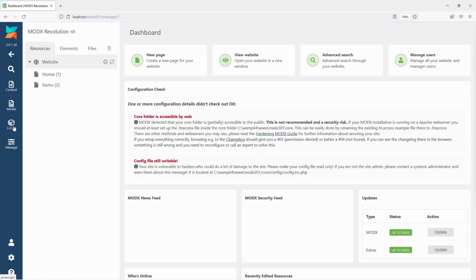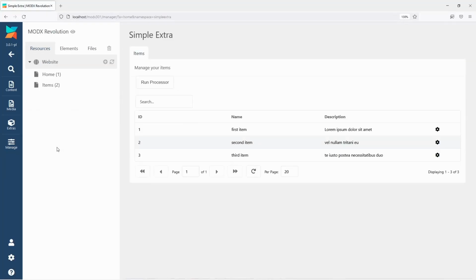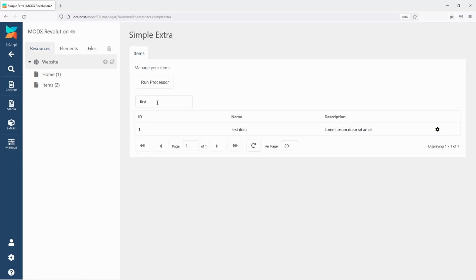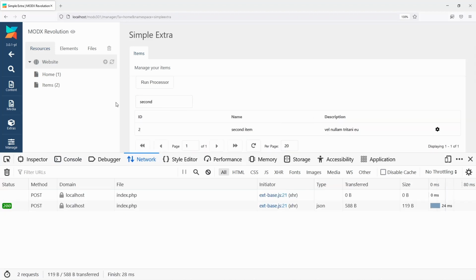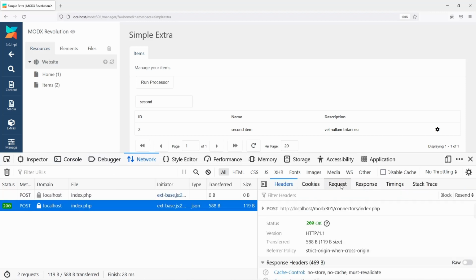Let's test it in the manager. When we enter a search value and exit the field, the change event fires and the data is reloaded. In the developer tools we can see the AJAX request with the query request parameter.